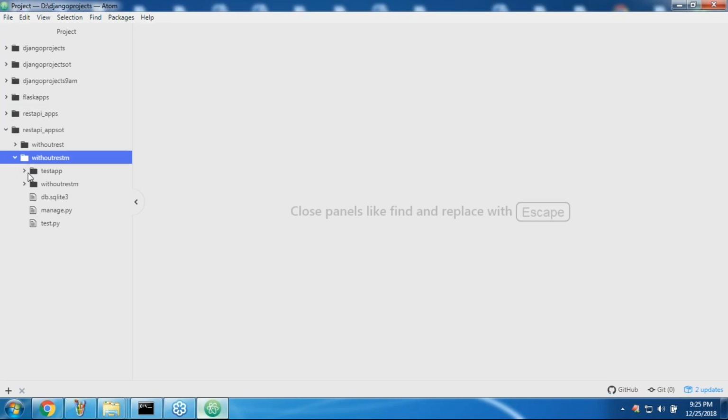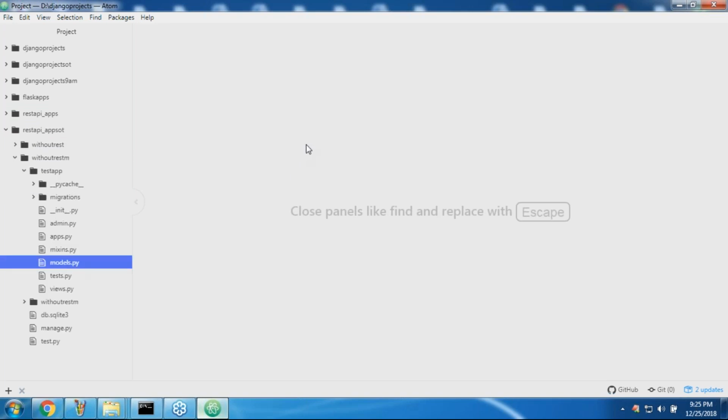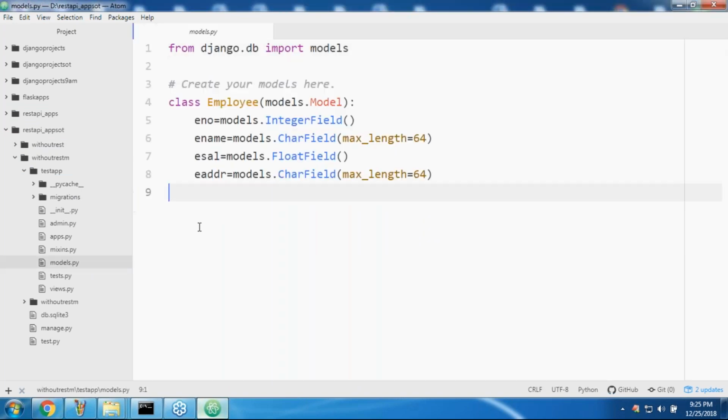Without REST framework, I covered. Have a look once, sir. This is the model class. Any explanation is required about this model? Okay, it's very clear, just employee. There are 4 fields available, right?